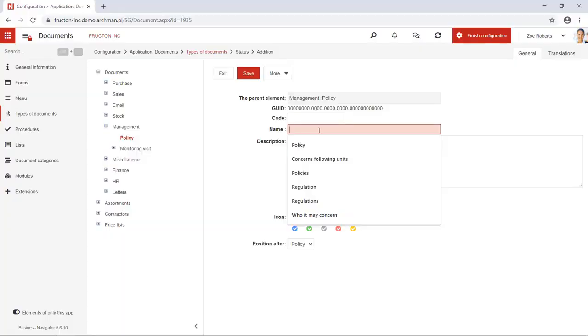Now we will add statuses for our new document. Status is something visible right from the list. So when you look at the list, you see statuses, you see colors that mean what process stage the current document is. So the first status would be registered.